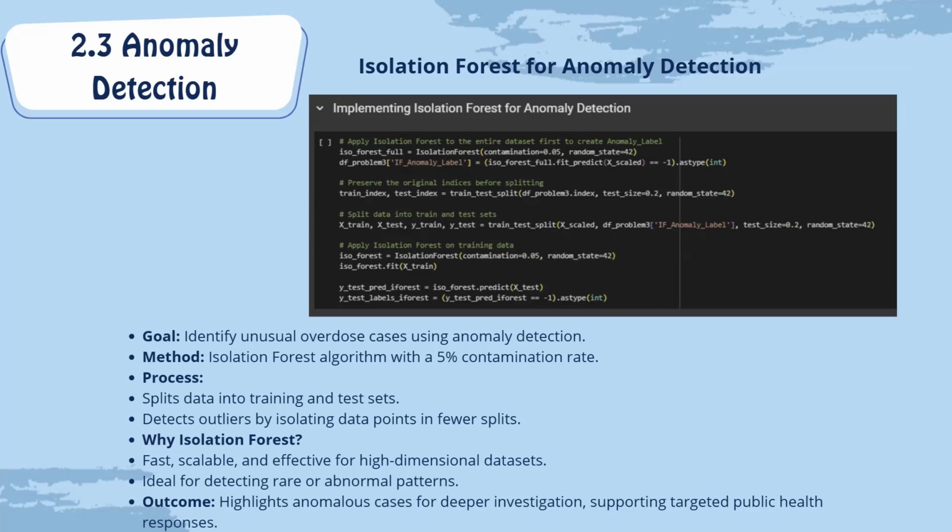When we use isolation forest, it is fast, scalable, and effective for high-dimensional datasets. It is ideal for detecting rare and abnormal patterns. So the outcome is it will highlight anomalous cases for deeper investigation, supporting targeted public health responses.